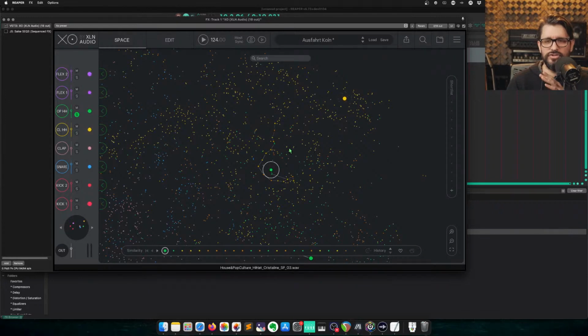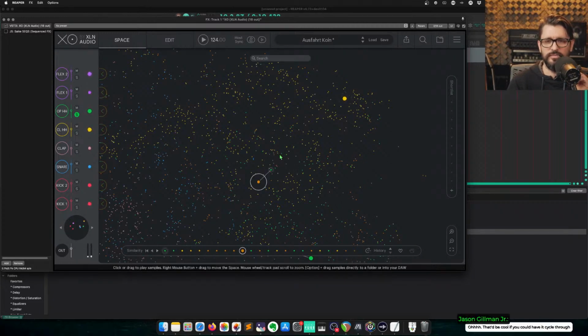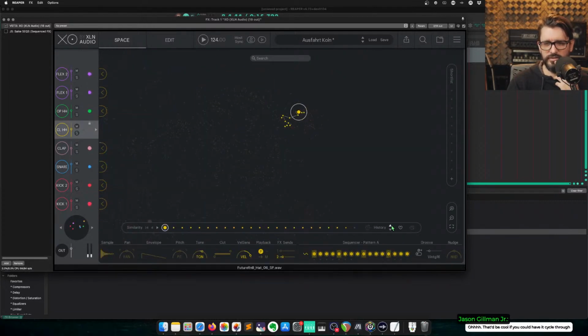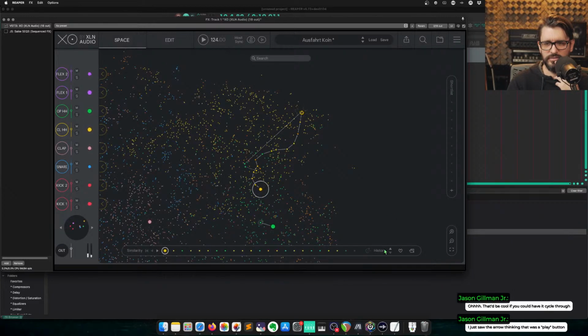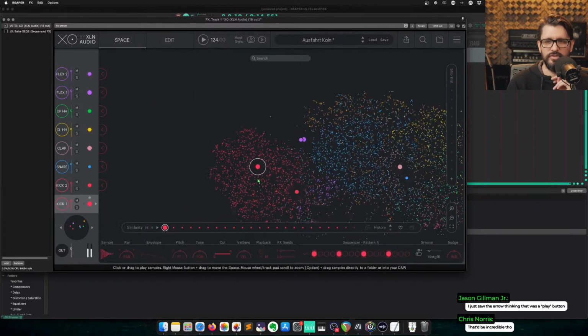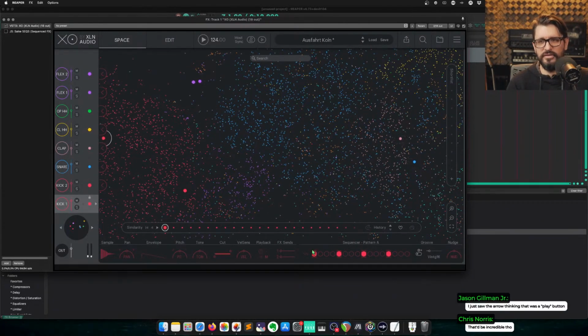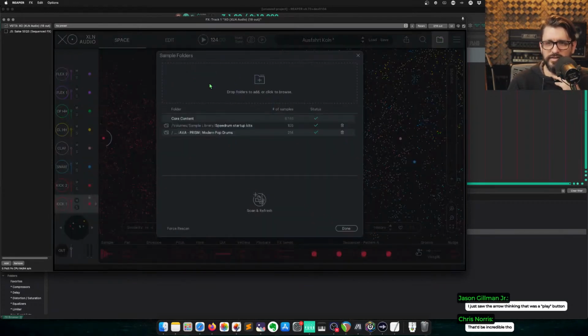They're already arranged in here kind of by similarity, and you can jump through this way. And then there is a history thing here. So these are mostly built-in sounds that I have here. I can't remember if I added anything else. I added just a couple libraries.